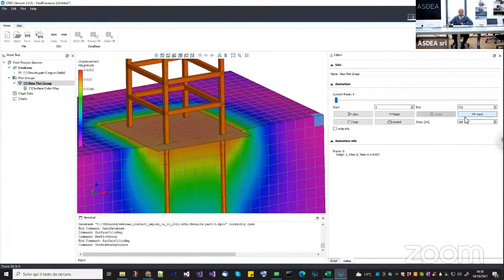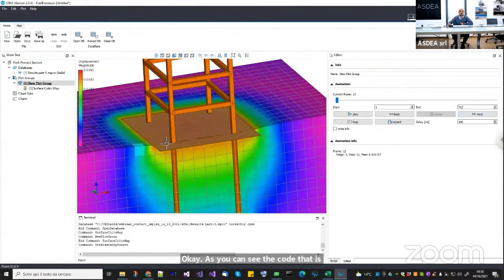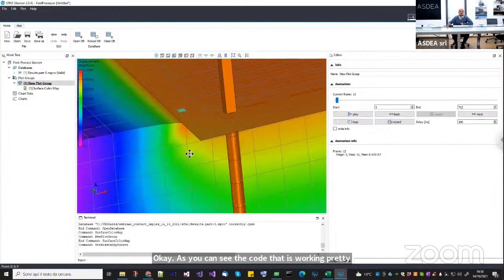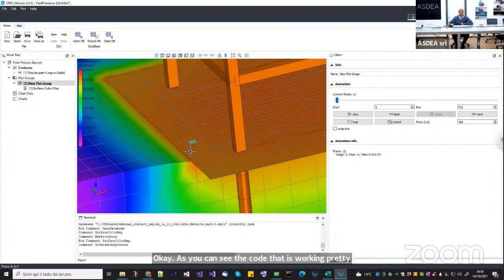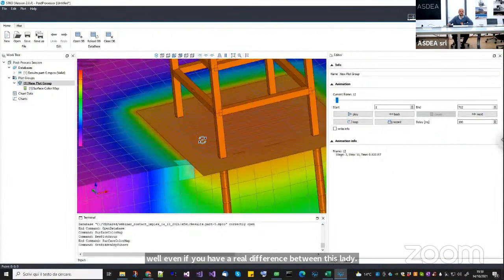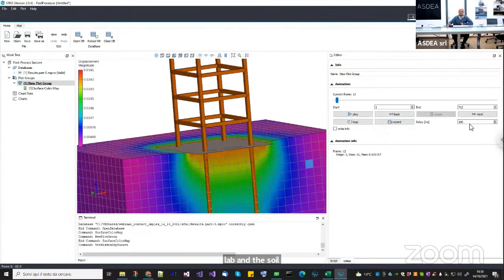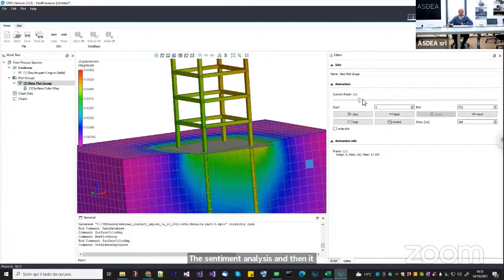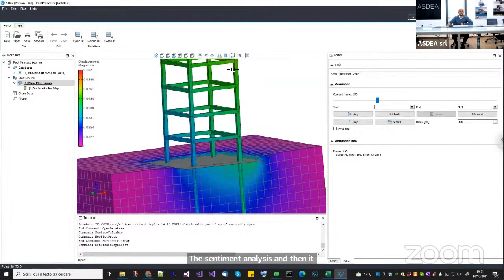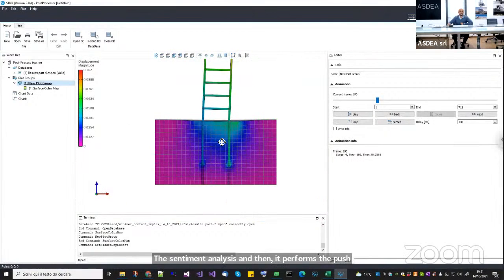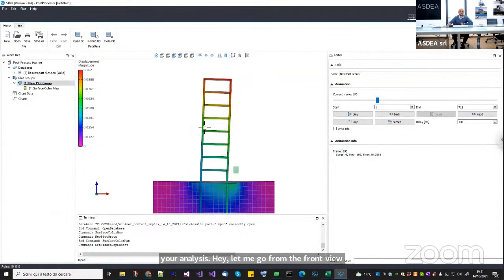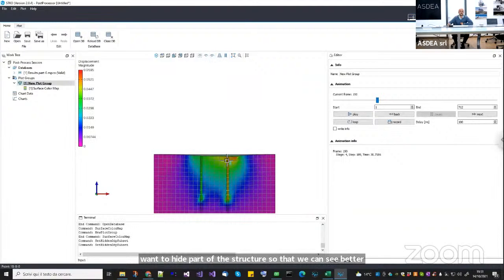Okay, and as you can see, the contact is working pretty well, even if you have a great difference between the slab and the soil. It is working pretty well. It does settlement analysis and then it performs the pushover analysis. Okay, let me go from the front view. Now I want to hide part of the structure so that we can see better the displacements here.